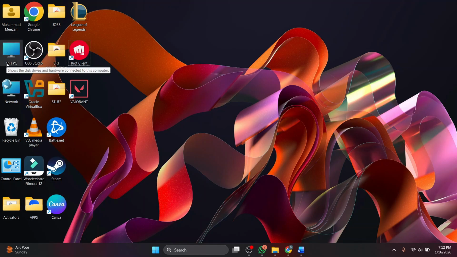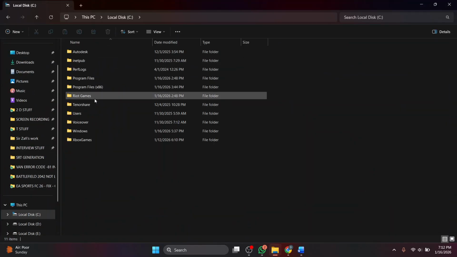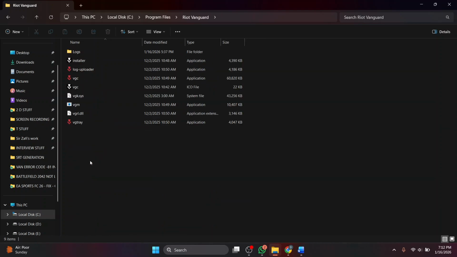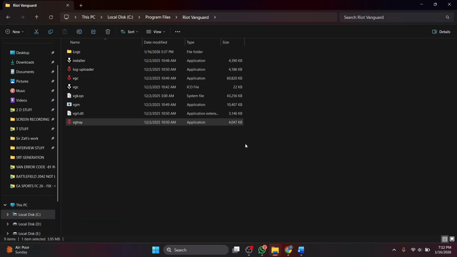First, open File Explorer on your PC and go to your C drive. From there, open the Program Files folder and look for Riot Vanguard. Once you're inside, find the file called vgtray.exe and double-click it. After it opens, you can close it again. This step makes sure Vanguard appears correctly in the system tray.